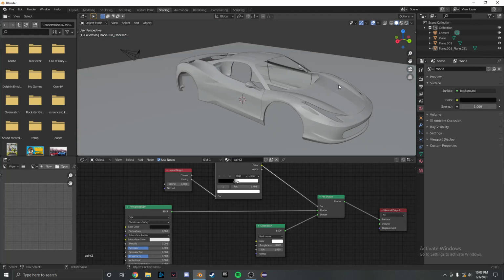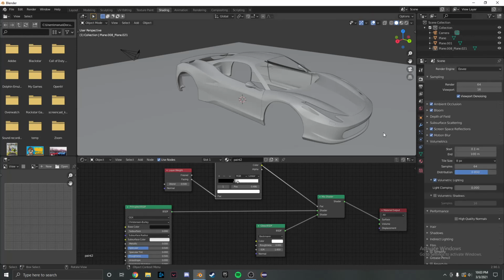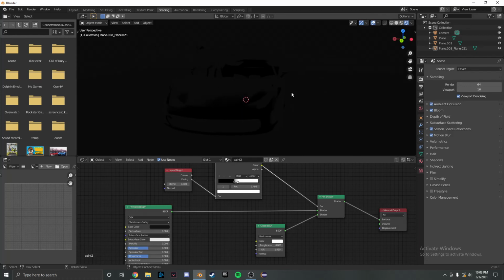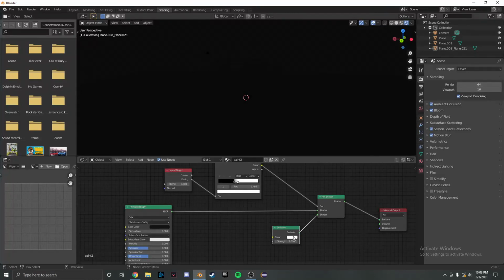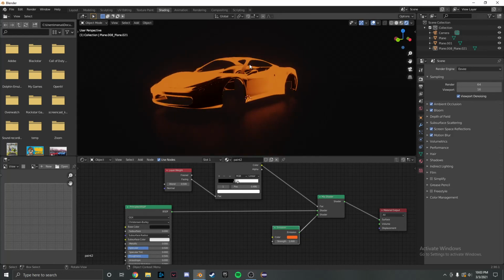So yeah, and the effect is even greater on Eevee. If we switch to Eevee real quick and enable ambient occlusion, bloom, screen space reflections, and motion blur, what you do from there is you go to your shaders and let's swap this glass for the emissions again, because emissions really stands out on this type, and that just looks amazing.